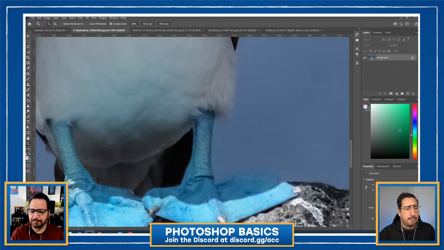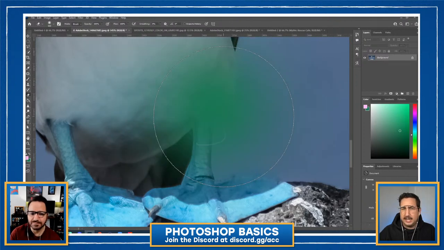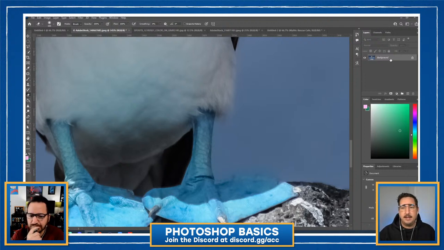If I grab a brush and just brush on this image, you can see that it has changed the actual image. If I try to erase that, it's going to erase to the background and not look great. So what we want to do is make a duplicate or work on top of something. The first thing I always do when I have an image is right click and go to Duplicate Layer.